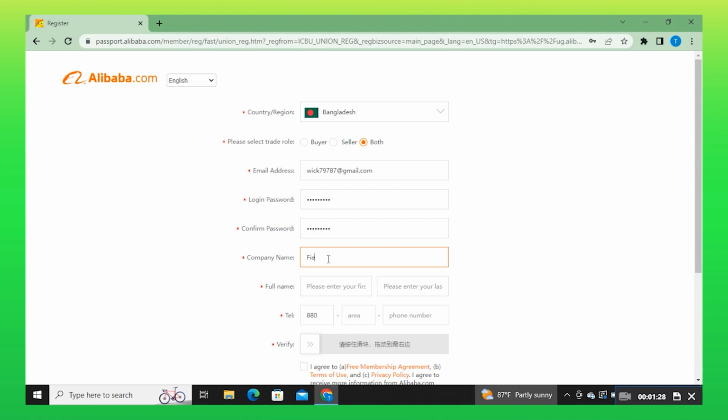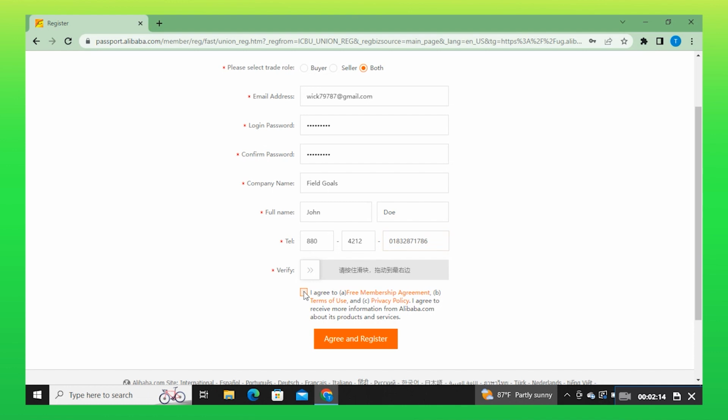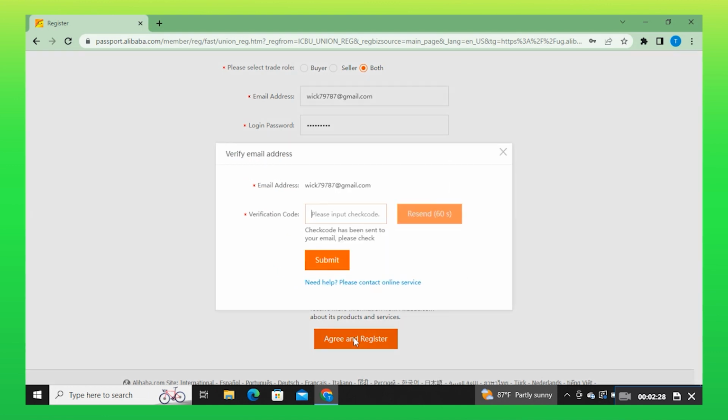After that, add your company name. Right below it, you need to add your full name. Lastly, you need to add your phone number. Next, you need to agree to the privacy policy. Once you're all done, slide this bar to the right to verify your details. Click on Agree and Register to continue.